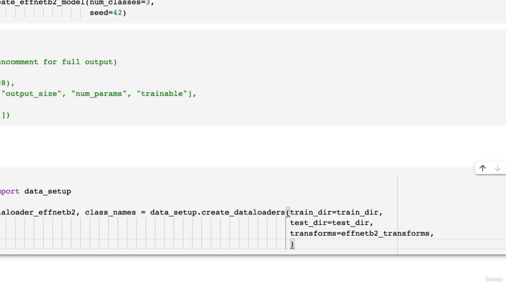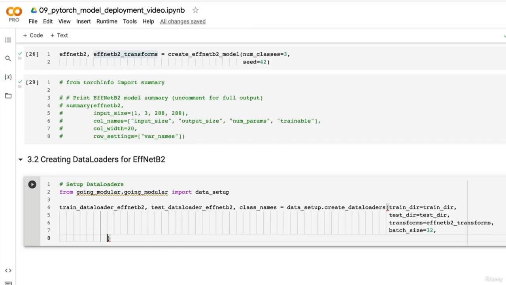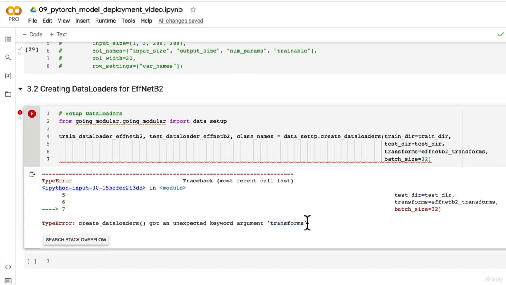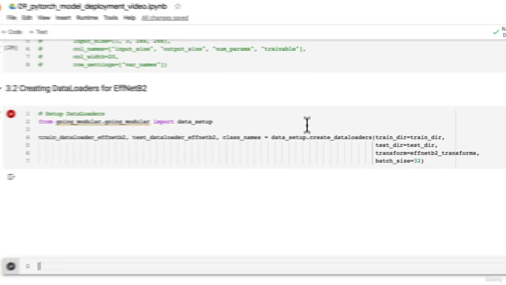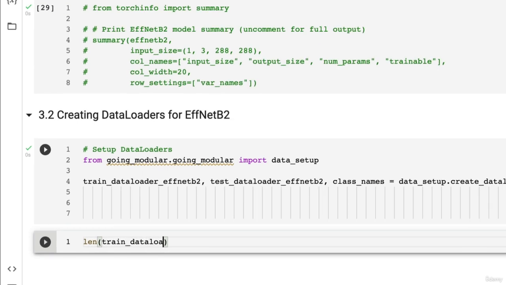Then what else do we need? Well, we've got a batch size. Let's stick with 32. And then I think that's all we need. What do you think? If in doubt, try it out. Transforms. Oh, maybe this is just transform. Wonderful, there we go. And now let's have a look at our train data loader.